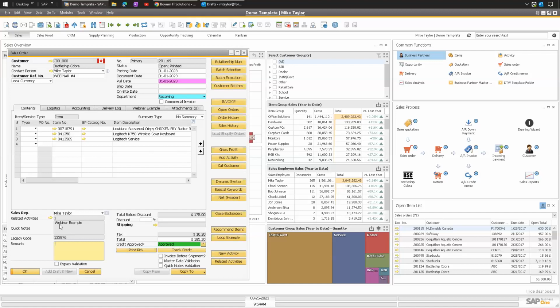So there's a lot of other things in here too. Let's say we want to check invoice before shipment and we just want this label to show up there. So this is a macro here too.